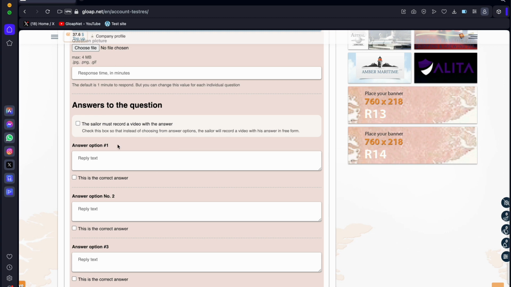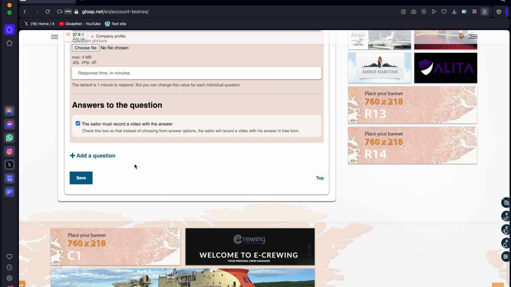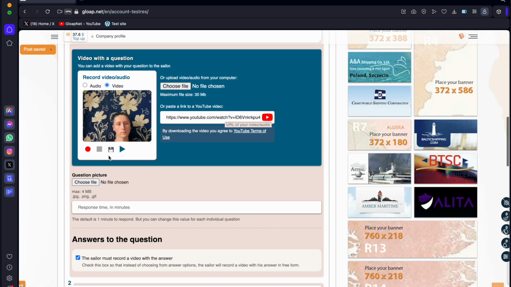A new checkbox, located next to the fields for entering answer options for the test question, allows you to disable the functionality of entering answer options. In this case, during the test, instead of answer options, a block for recording a video answer directly through the browser will be displayed. Let's add a few more test questions.